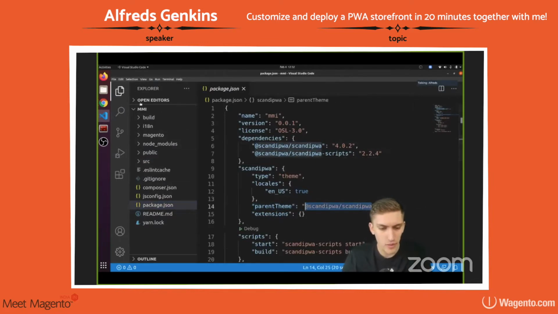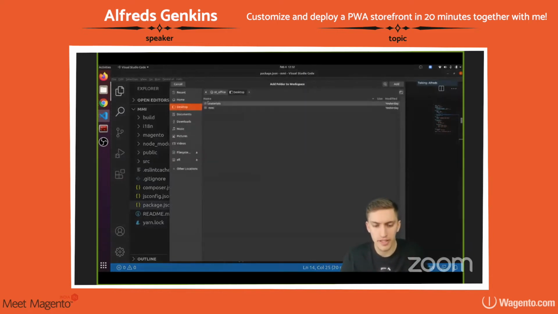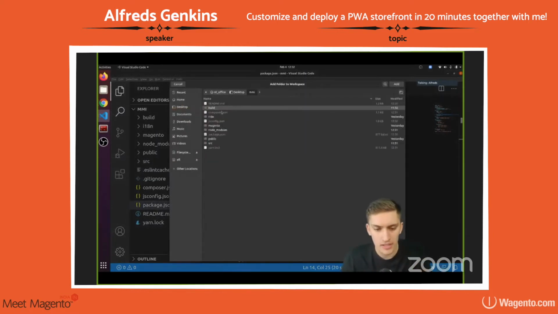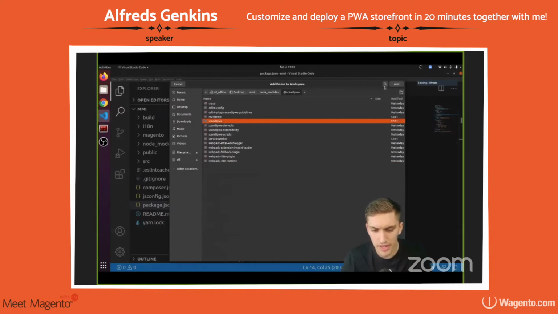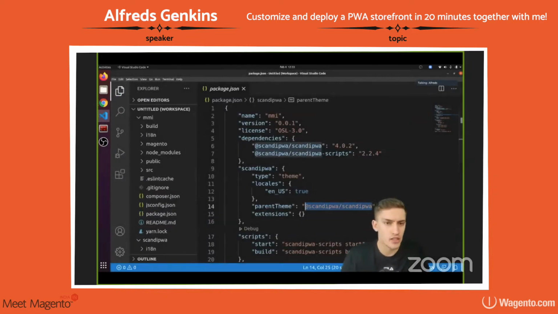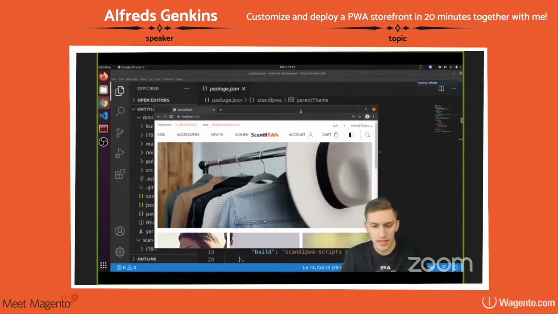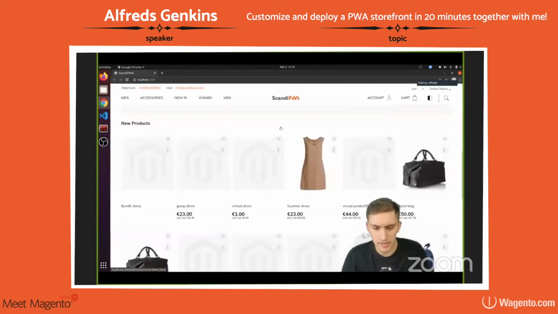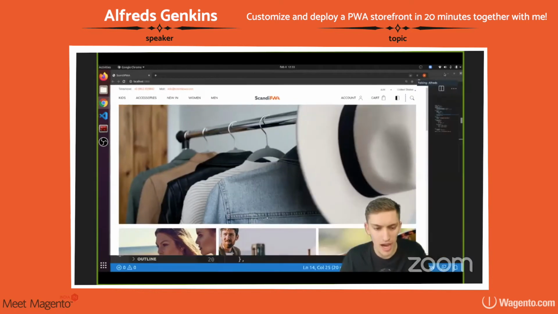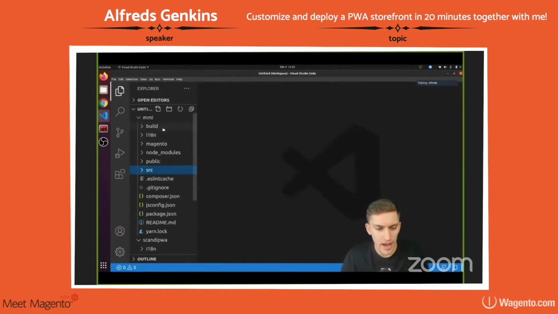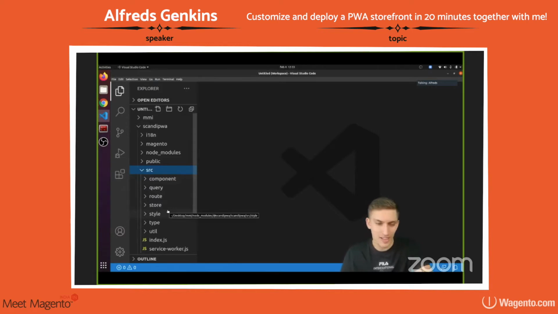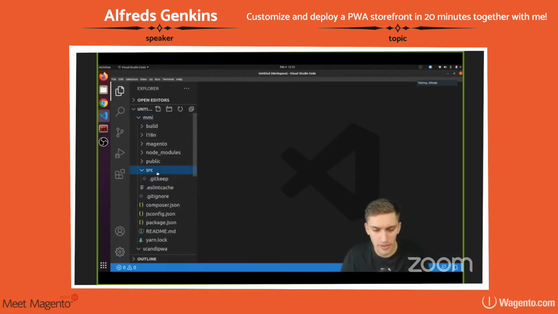Let's go ahead and add this folder to our workspace so we will be able to reference it while coding. Let's go to MMI, to node modules, select Scandi PWA here, and add this folder to the workspace. While we have been doing that, the application has compiled, and here we see it's working. That's a full Magento app, but without any code in our source folder. Cool. We have added Scandi PWA here, and we can immediately see its source folder, which is full, in contrast to our theme, which is empty.